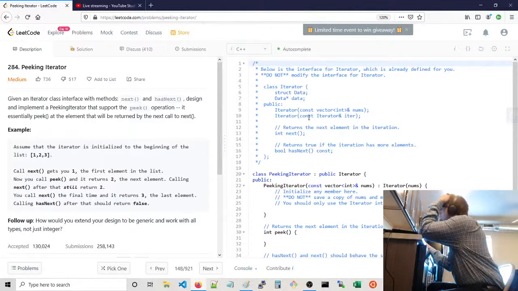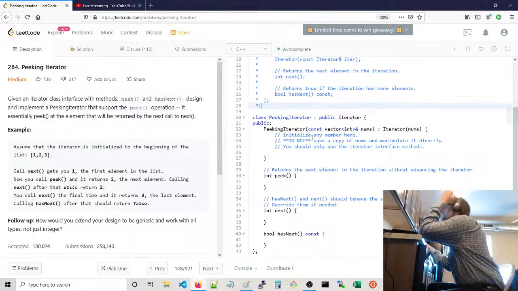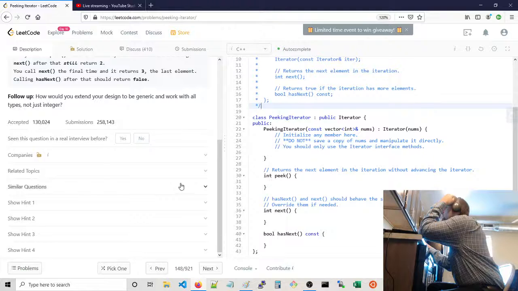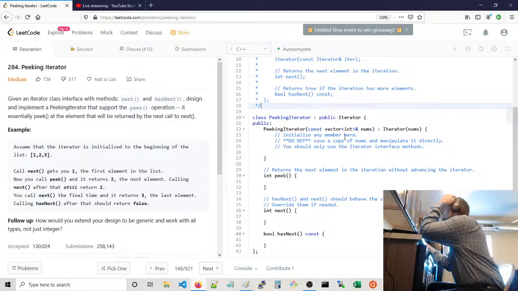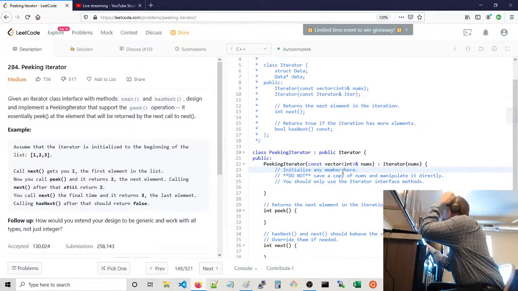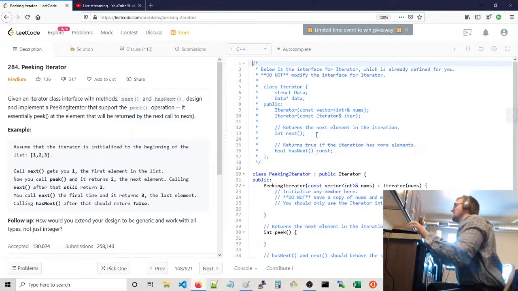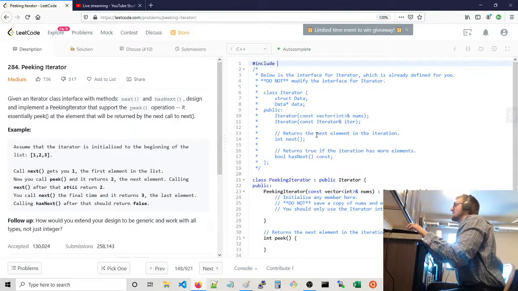Interesting. Interface already defined, do not modify the interface. Data iterator returns the next element in the iteration: next, has next. Okay. This seems like an older question. Initialize any member here. I like that it's constant. There's a bunch of stuff in here that I like. Public iterator, extends the public iterator, it's got const, it's got some fun things there. Interesting things.